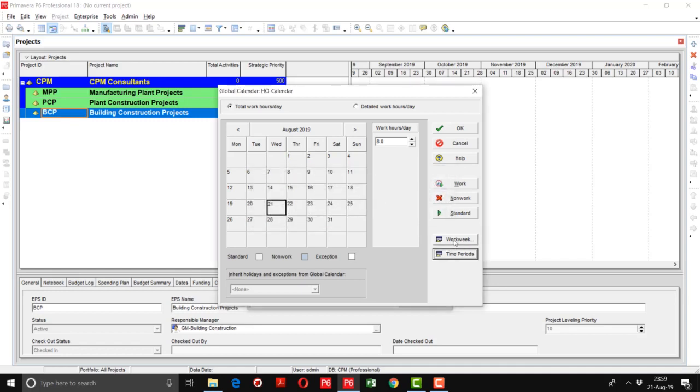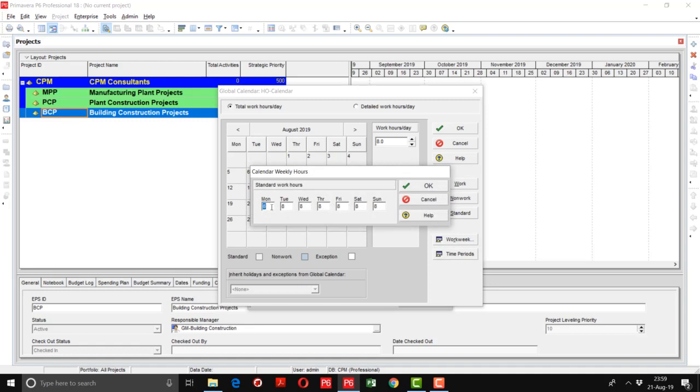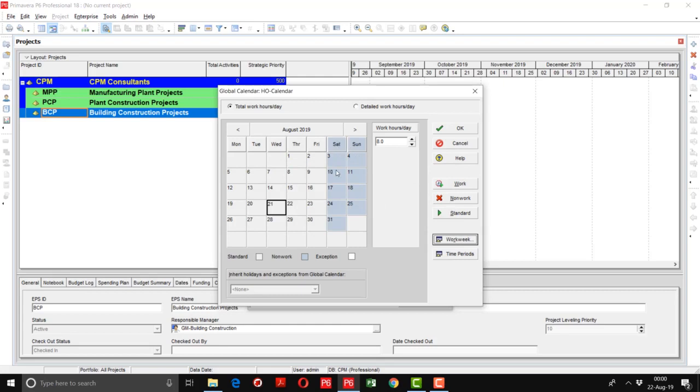Then we have to go to work week. Here you can see that all of the days are working. It means that 8 hours in each window is typed. So you can put here 0 for Saturday and Sunday. It means that you are going to consider Saturday and Sunday off. After clicking OK, you can see in the background these Saturday and Sunday have now become off. This color is showing that these days are off.